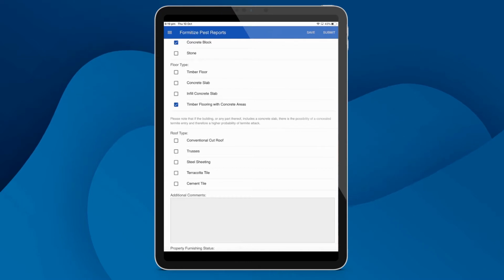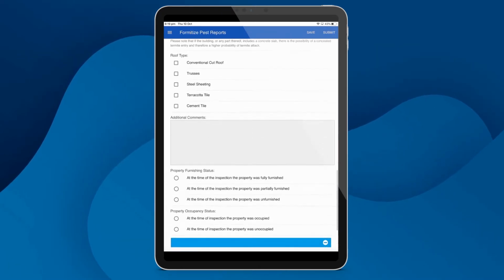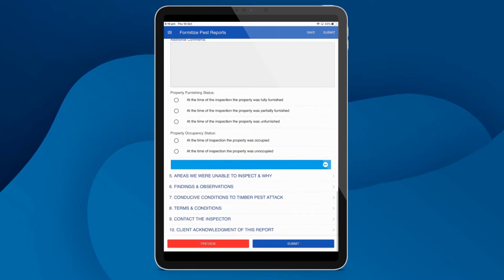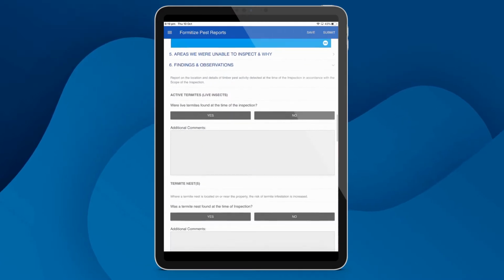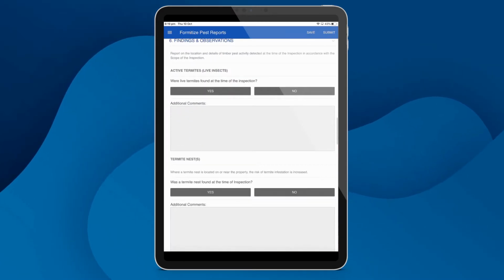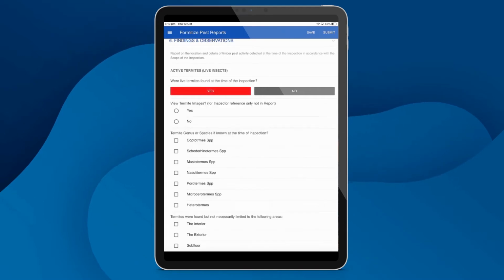As I said, you can add your own responses, and you can even use voice to text to add more detailed additional comments to any section that you like as well. There's some very nice features as well. If we look at things like findings and observations, were active termites found? If you click yes, that goes red. And it gives you the option to actually view the termite images. Now, they won't come into the report, but it just helps you identify the different termites available. So I'll hit yes there.